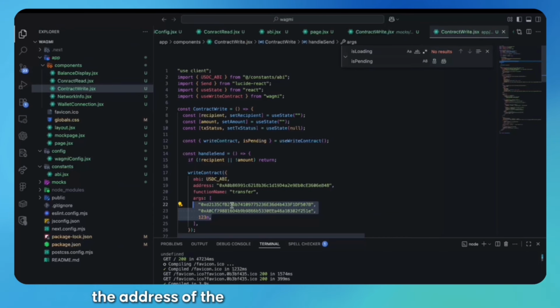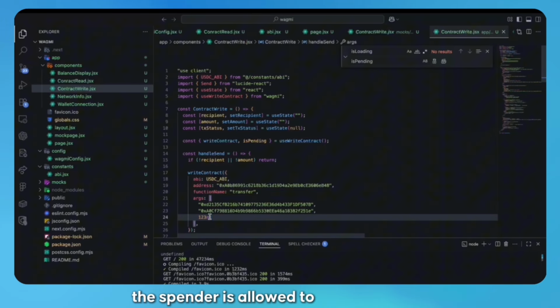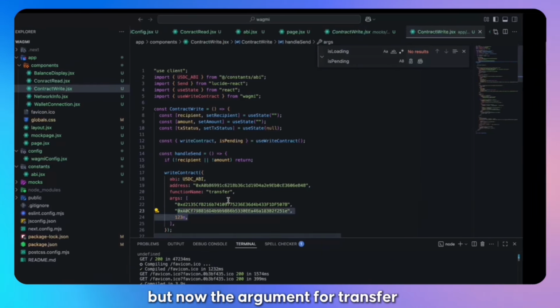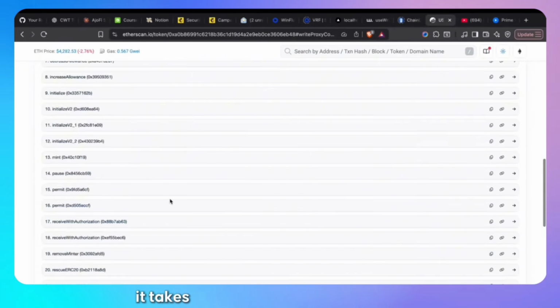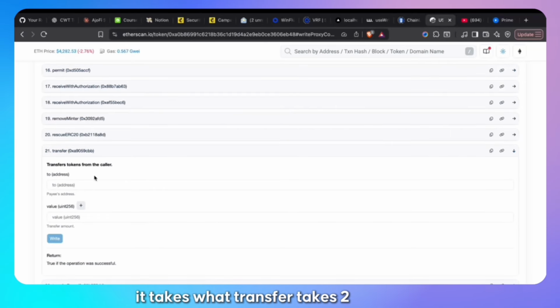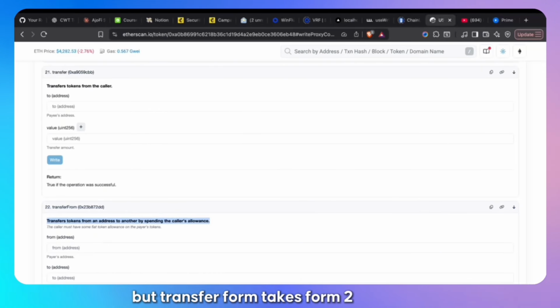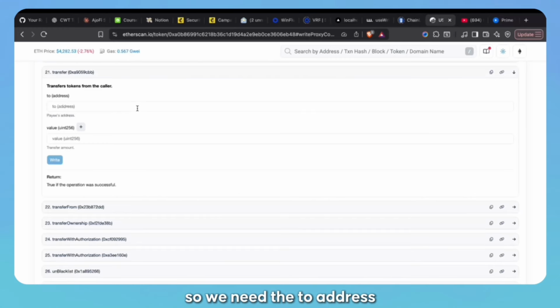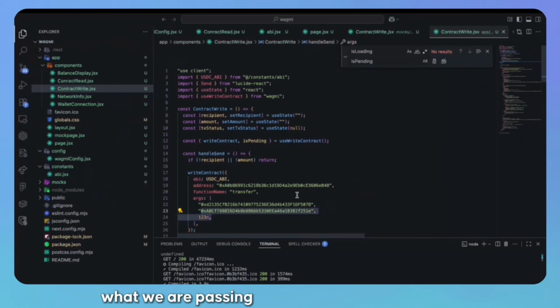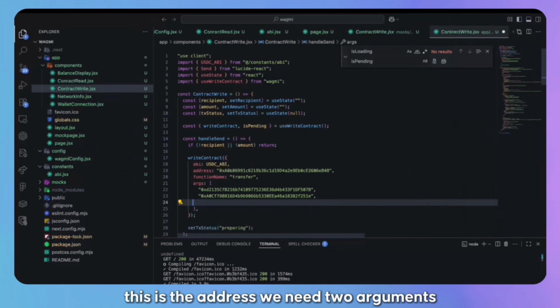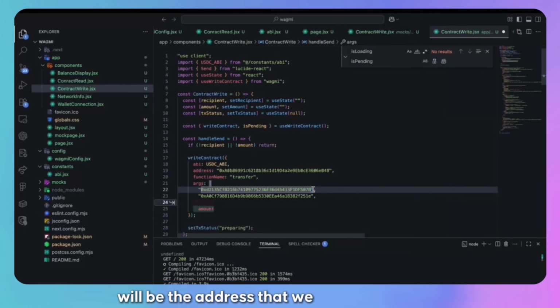The address of the owner, the spender, and the allowance, the amount that the spender is allowed to spend from the owner's balance. But now the arguments for transfer are just 2, right? Transfer takes to and value, but transferFrom takes from, to and value. We need the to address, but what we are passing here should not be hard coded. We need 2 arguments. The to address will be the address that we want to send it to, and we can easily just call that.